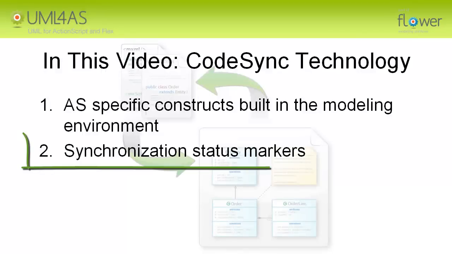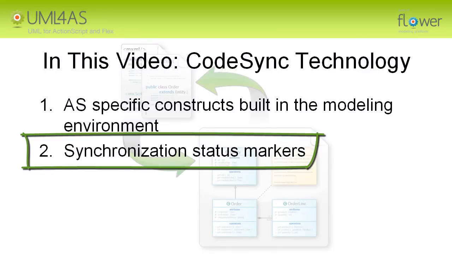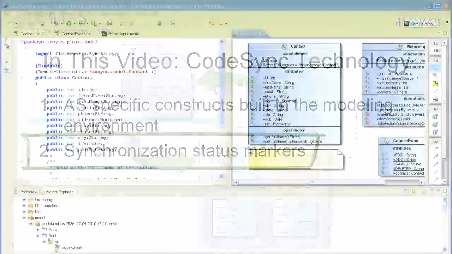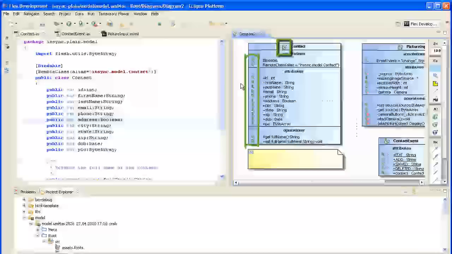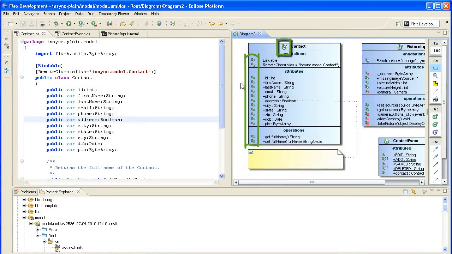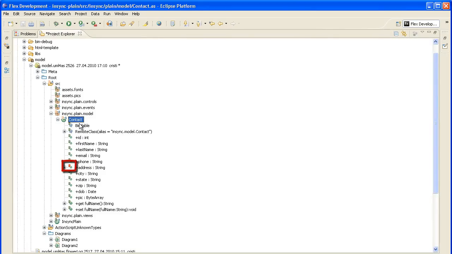We know at any time the synchronization status of an element just by looking at its graphical synchronization marker. A green synchronization marker means that all the properties of the element are in sync with the code. Let's do a modification. For example, I'm changing the return type of this attribute. Please notice the red and the orange synchronization markers. We can find them on the model tree as well.